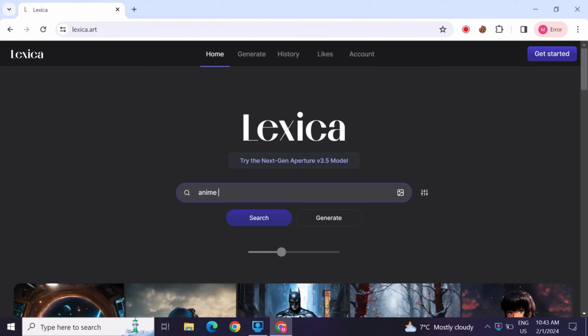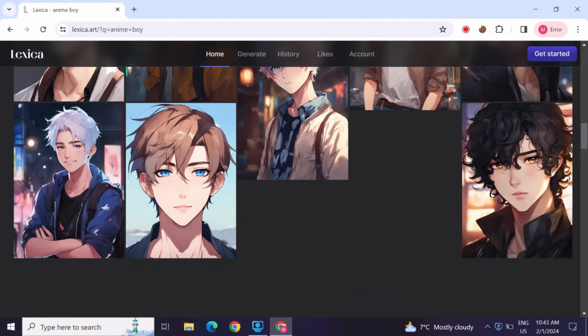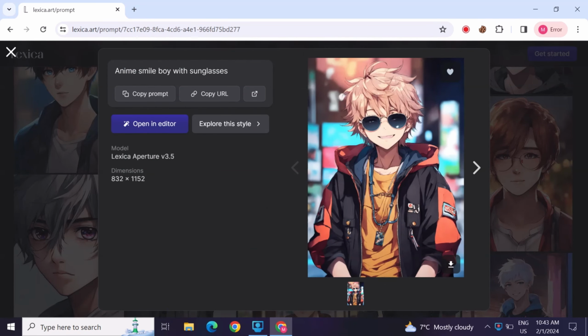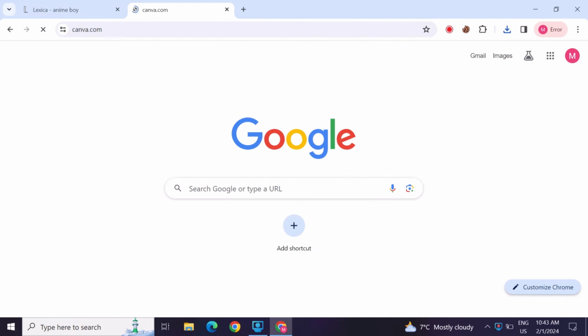So it's open and search for Anime Boy. Scroll down and there are a lot of characters. Select one of them. I select this and download it. Open a new tab and search Canva and open it.